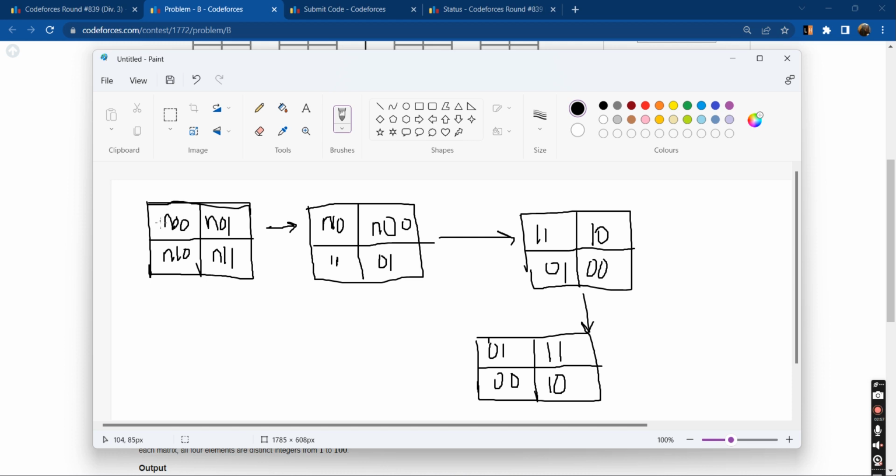In this case, I will be checking if n00 is less than n10, and n01 is less than n11, and n00 is less than n01, and then n10 is less than n11. And for this matrix also, I will be checking all the four conditions. That is, n10 is less than n11, and n00 is less than n01.